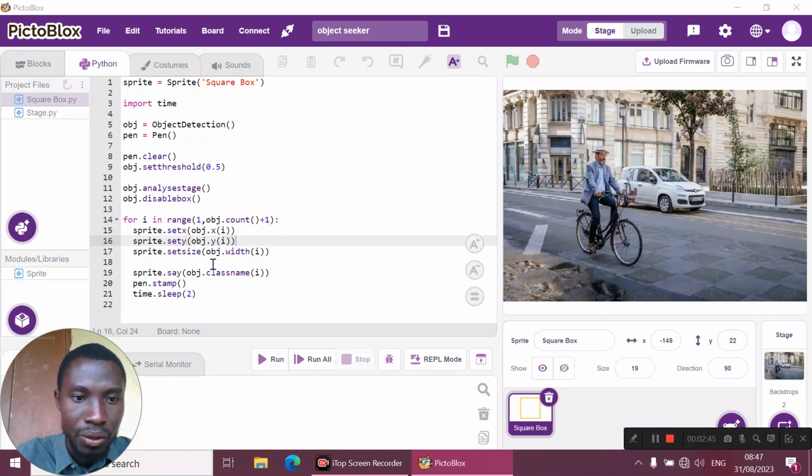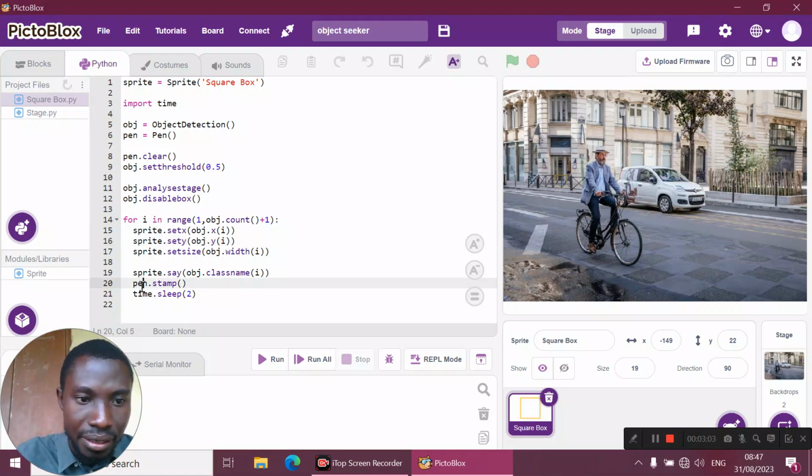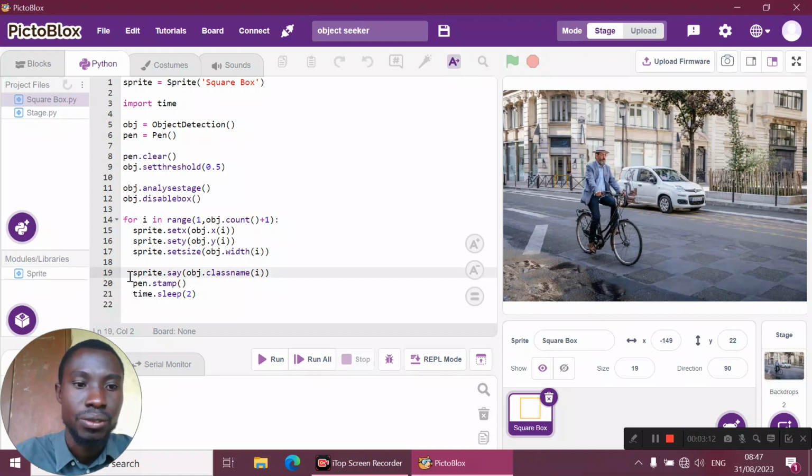And we also look at the size and its width, that is in line 17, writing a function for the sprite size, that's the box, which will go around the object it finds. So the size is being set around the width of the object, that is line 17 making reference to. We come to line 19 talking about the class name, that is the category of the object which it is going to find. Exactly, that's the class name of the object.